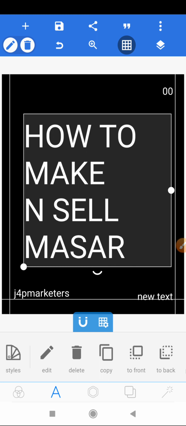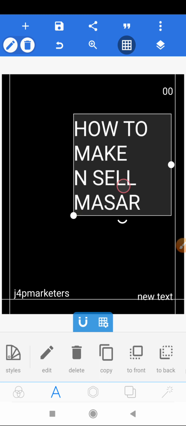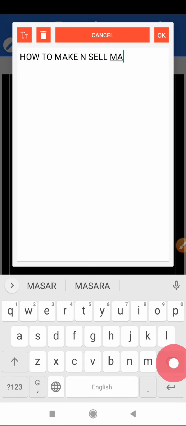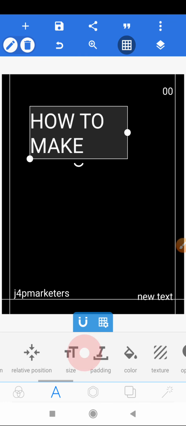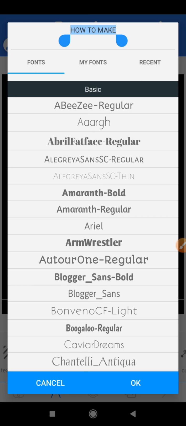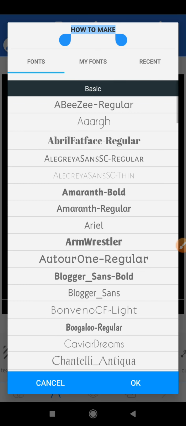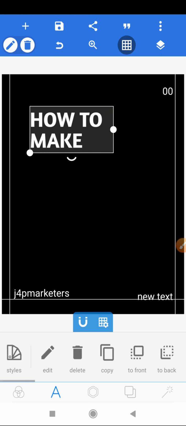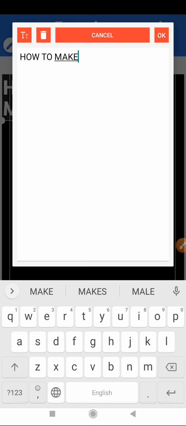You understand? Like now, let me say I use how to make. I use this font for this one. Or let me do like this. Some people will do like this. How to make, they will now come and put fonts. They will change fonts. Let's say put this kind of font now. How to make, they will now create another text.